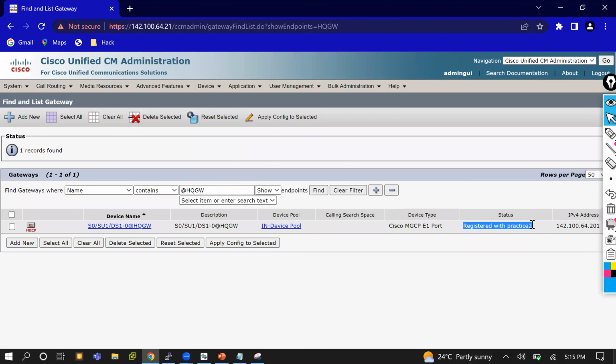Can you see this one? Always the gateway is going to be registered under the call manager. If it is MGCP, H.323 will not register here. Now you can see this one, it's got registered here in this one. Okay.